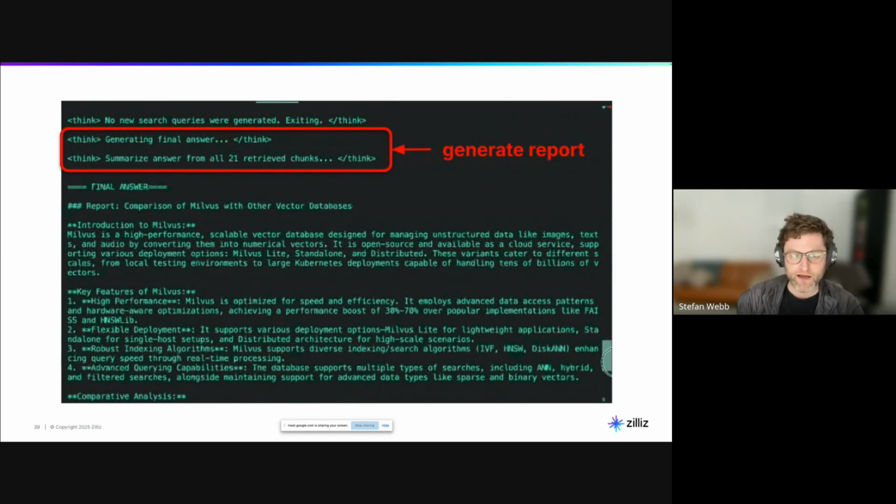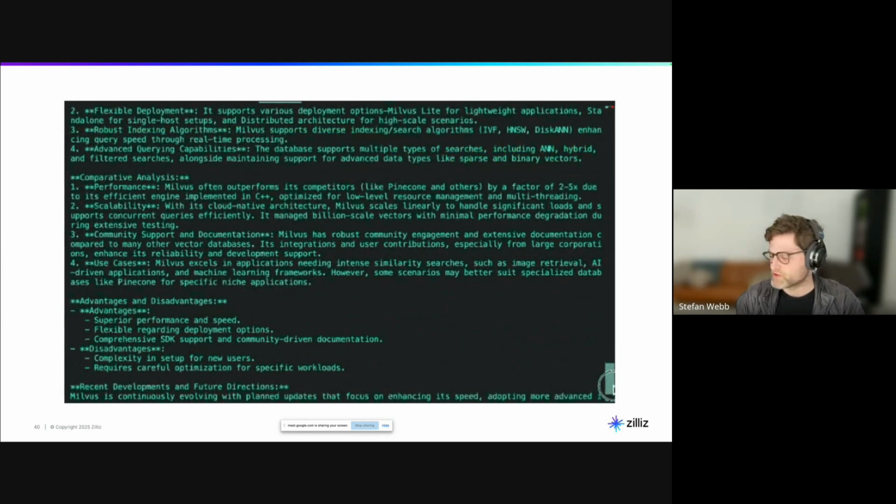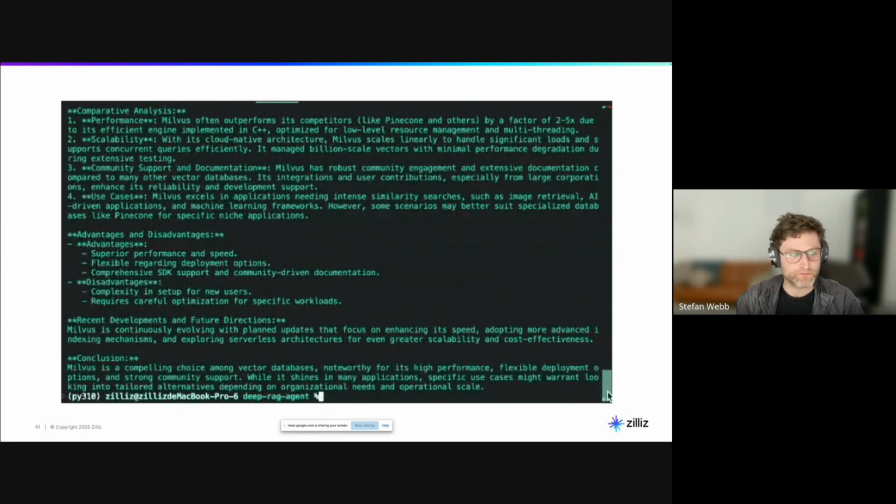And I'll render Markdown for a similar output later on. But you can see it gives you a fairly well-structured, sensible-looking report.